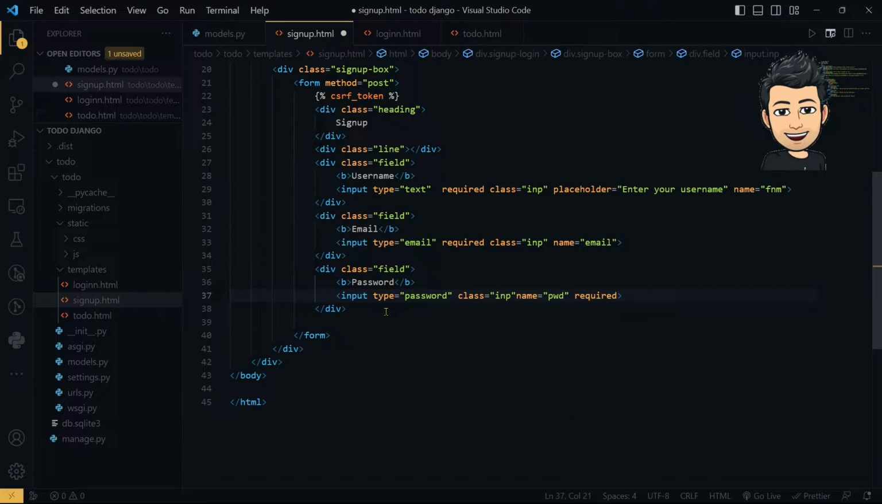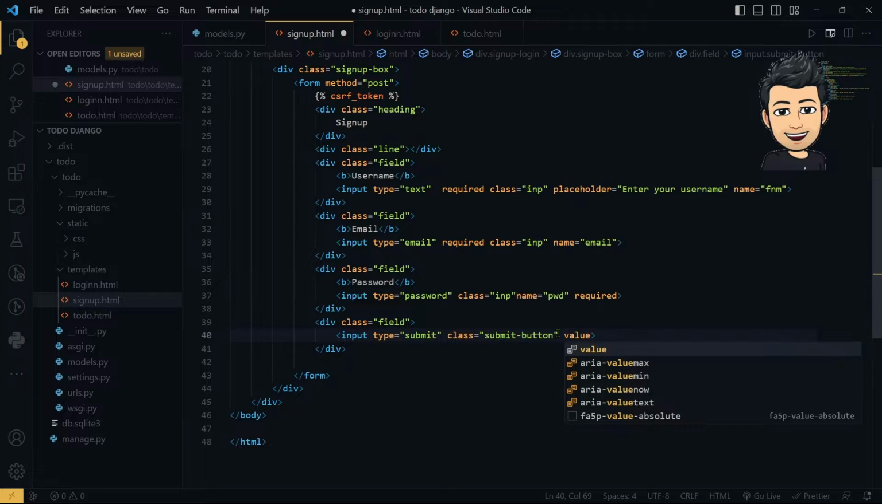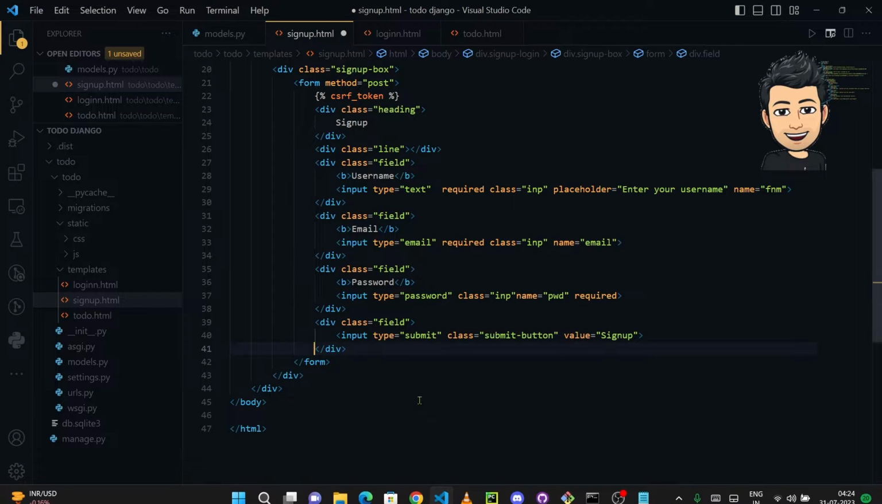Now we need to submit this form. So we need a submit button. So div dot field, and in this input box for submit, input dot submit button, and its type is submit. And its value is sign up. So our form is completed.